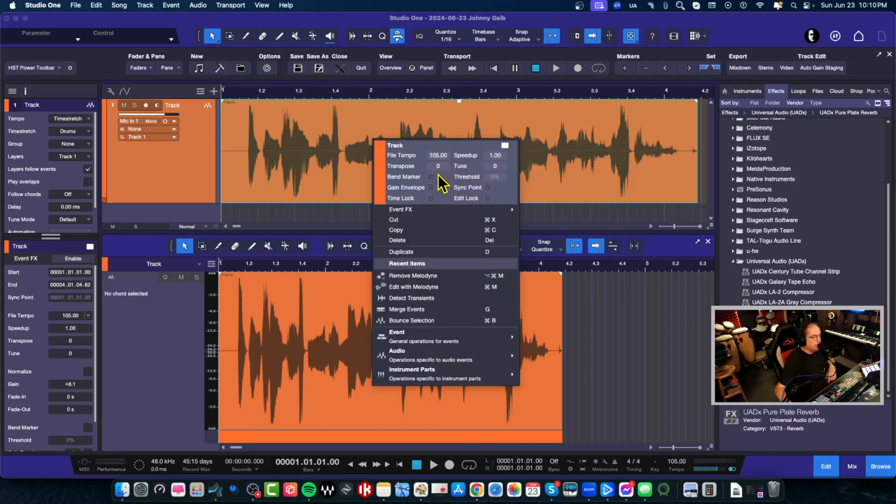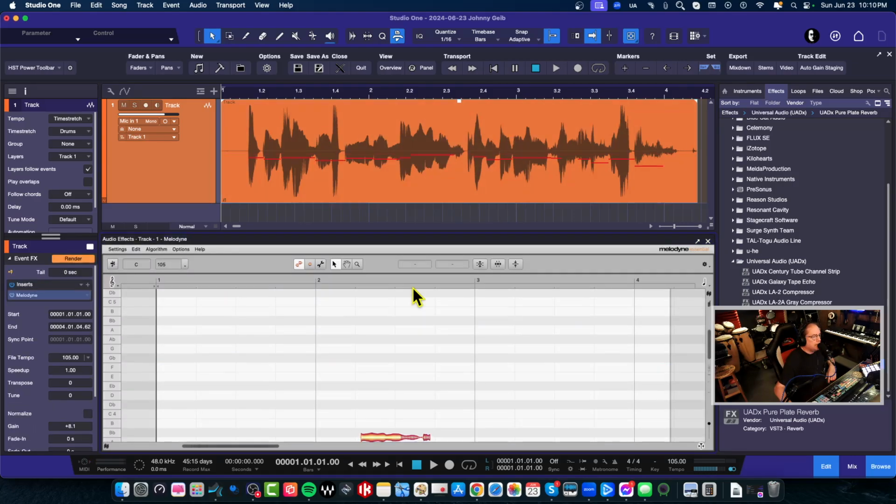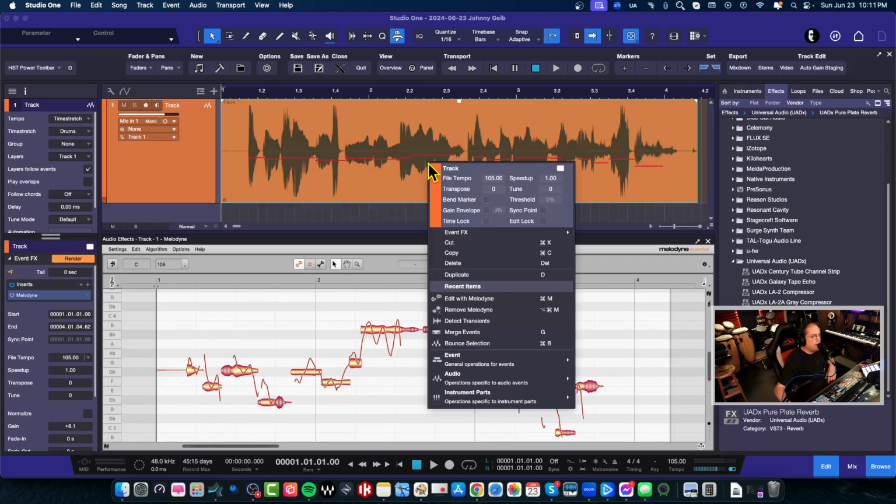Now, if you're questioning what keys to hit for this, you can always do this. I'm going to right-click, and I'm going to say Edit with Melodyne. You can even do it this way. Let's actually check this. And if I want to remove Melodyne, it gives you the shortcuts right here. So if you're on a PC, you'll be able to see what the shortcuts are also.